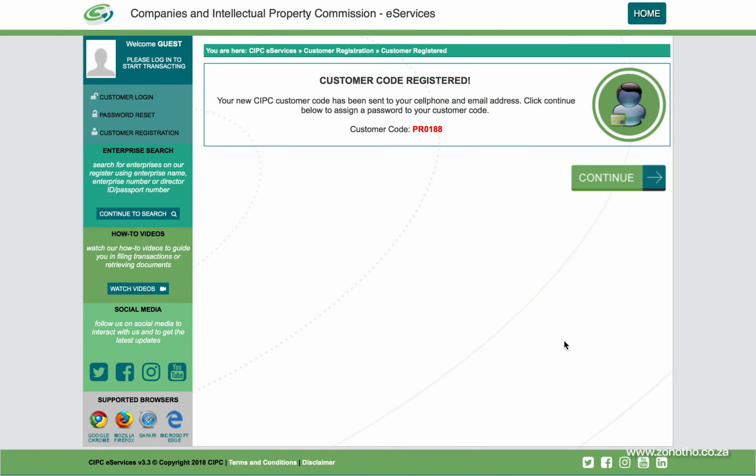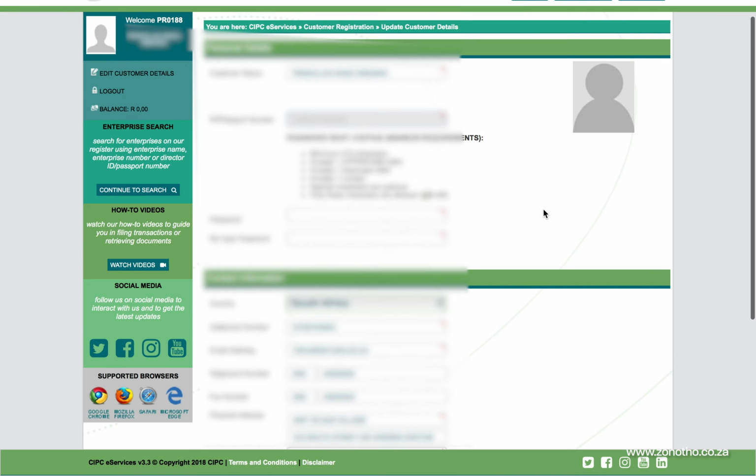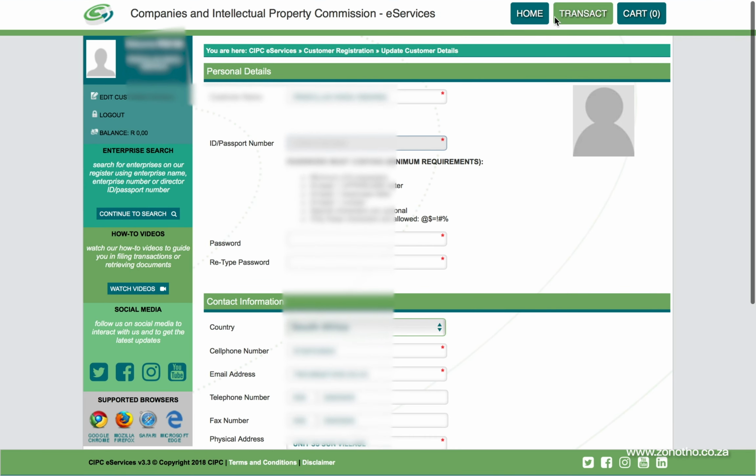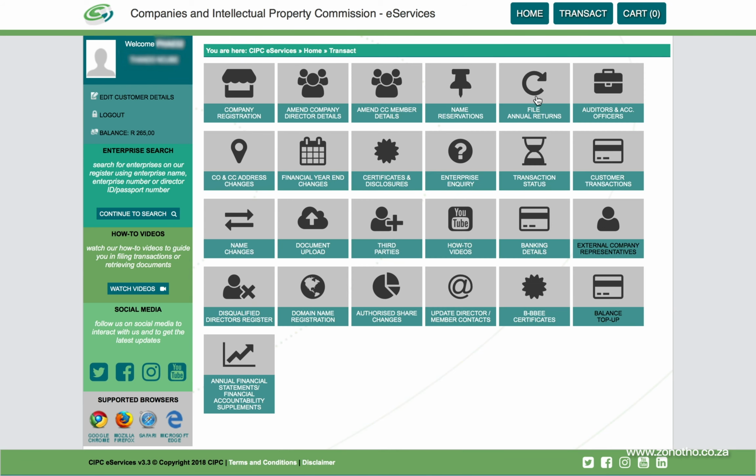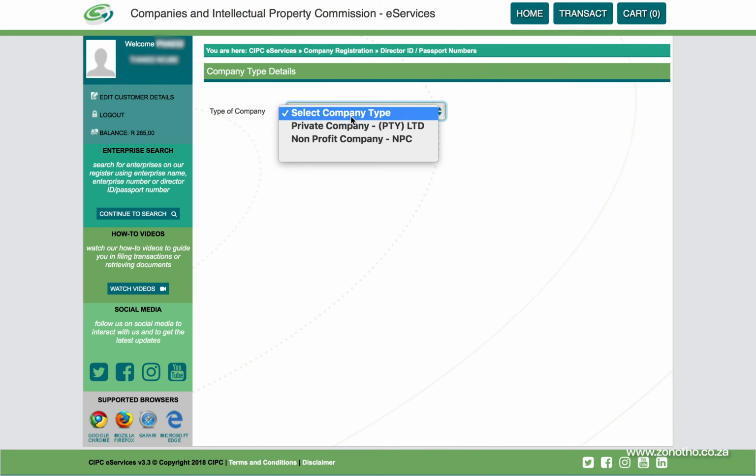And that's it. You'll get your new customer code and certain details are emailed to you and some are sent to your phone. And once you've done that, just hit continue. Now that you've logged in, you can then just simply go to transact to begin transacting. Once you've clicked on transact, you'll get the screen. You can quickly go straight to company registration. Click on company registration. Select the type of company. So the company that we are registering here is a business, a for-profit business. So we will click on private company Pty Ltd.